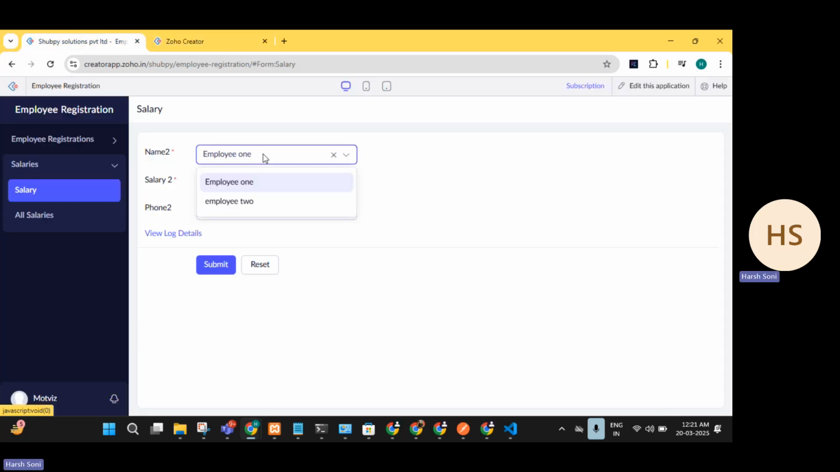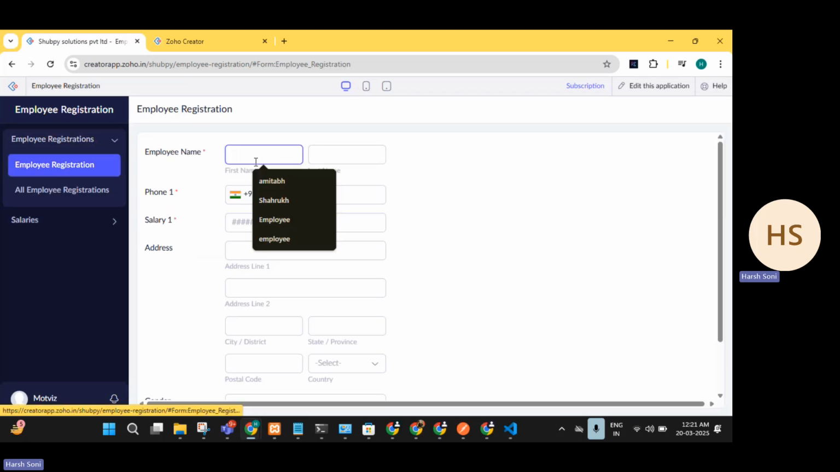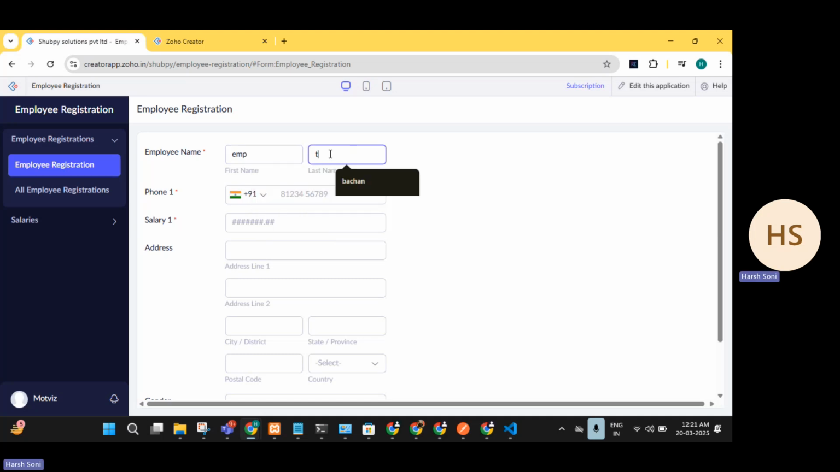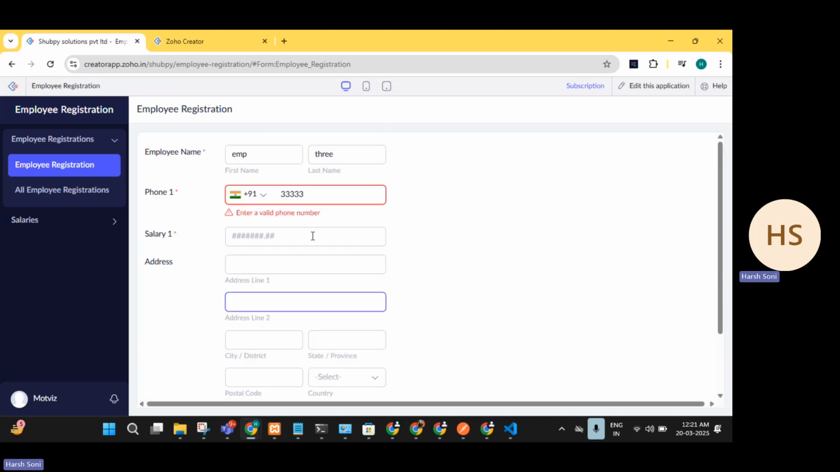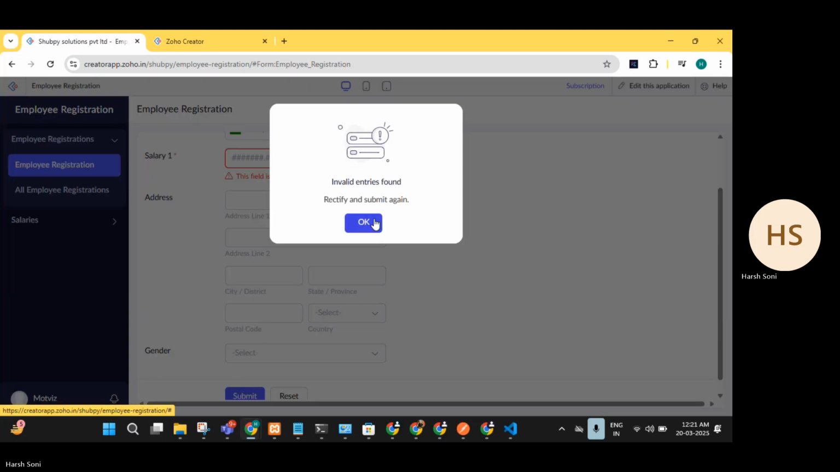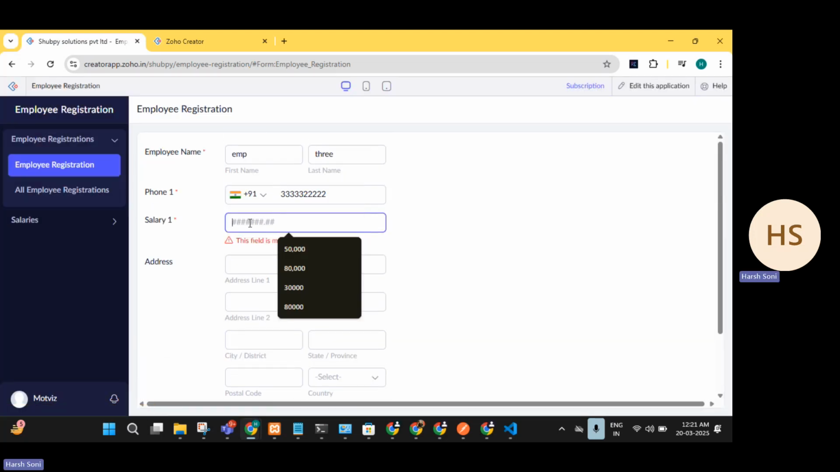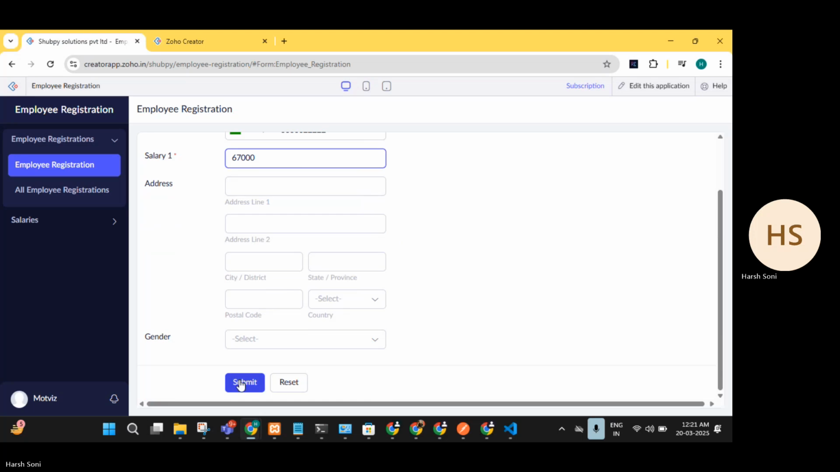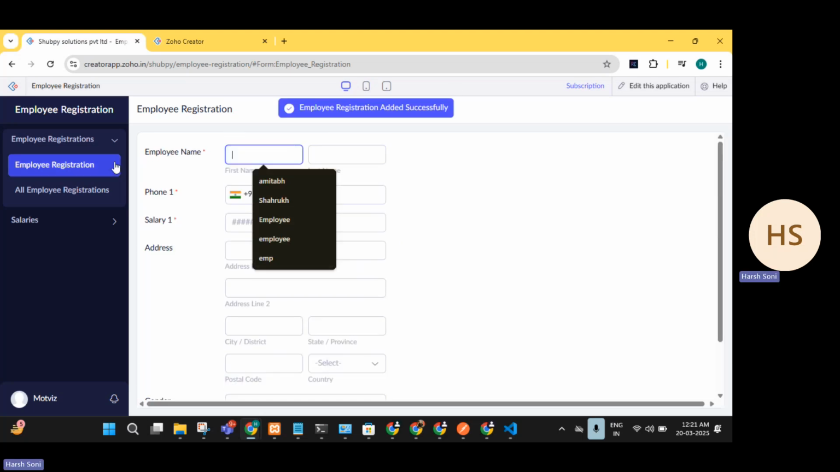So right now go over here, and when I click on employee two, I am getting its salary. And when I'm going to employee one, I'm getting its salary as well. You can check it by making a third record as well. Employee three, doesn't matter, just submit it. Okay, valid phone number. Rectify and submit again. Okay, see, that's why we are making it mandatory. Make it 67,000. Okay, it has been submitted.